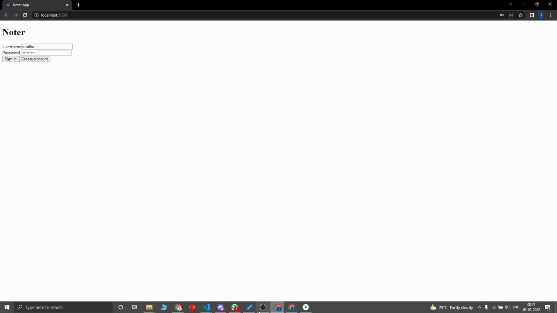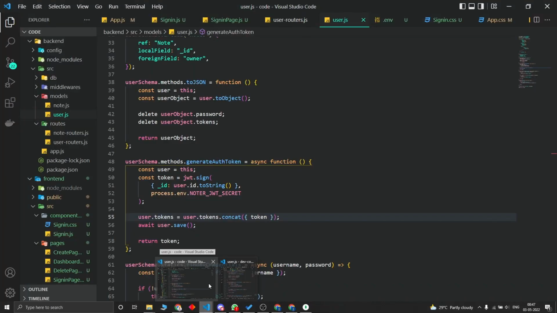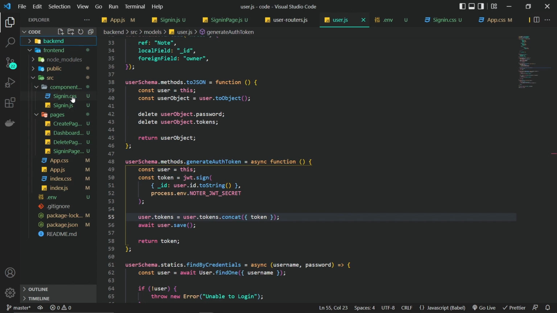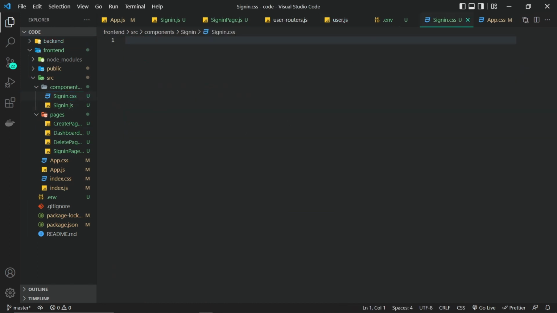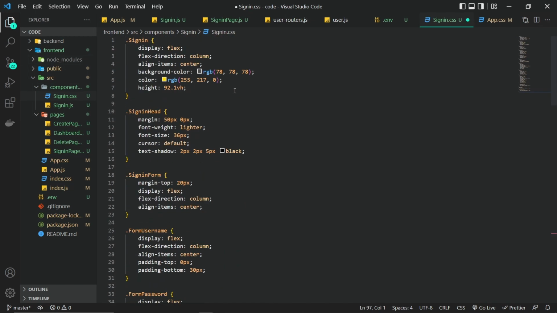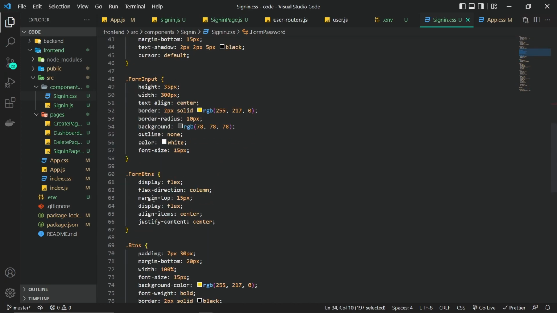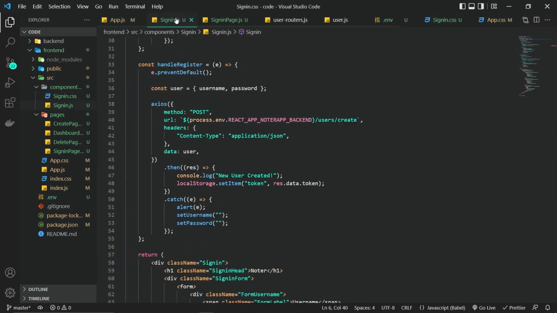Okay, so now what we will do is we'll add some styles. For that, inside our signin.css file, I'll copy paste some pre-written code. You can find it in the GitHub. But what you could do is create your own styles, because the styles I created are not that good. So here it is. We are giving the sign in some styles, we are giving sign in head some styles, and the form some styles, and that's it.